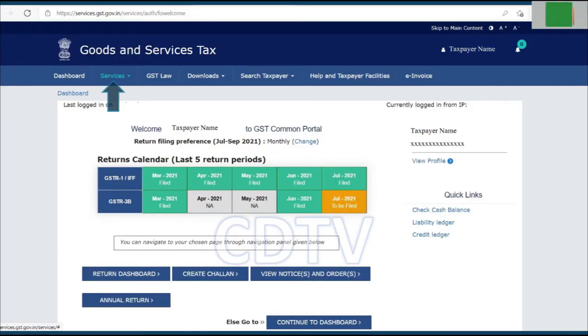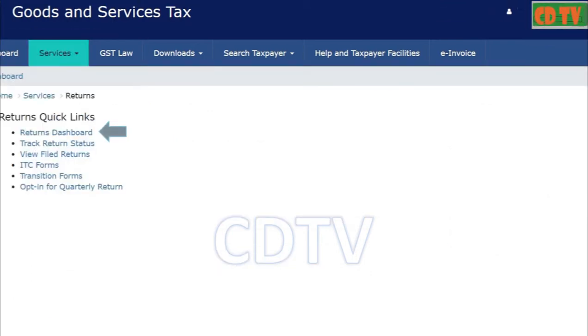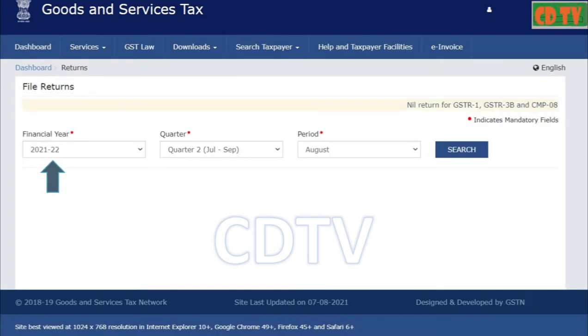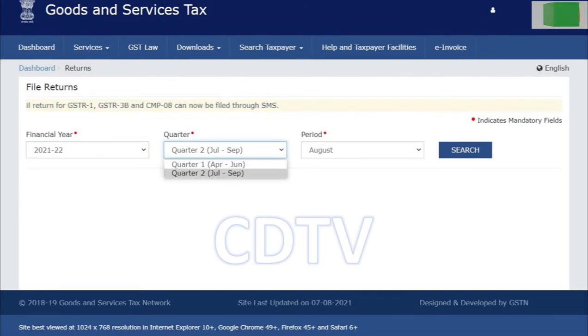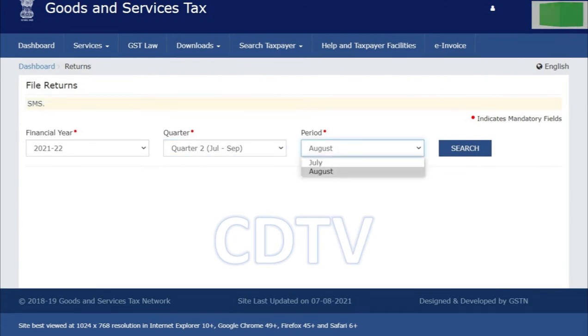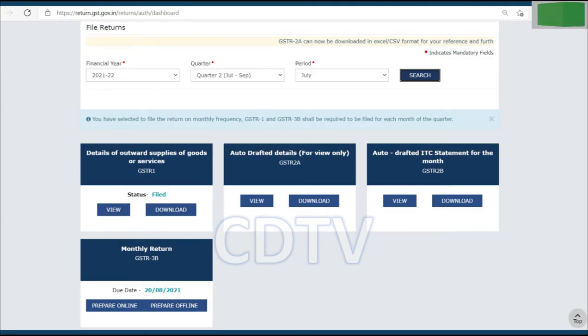Click on the Services menu given in the top row. Then click on Returns and then click on Returns Dashboard. This will open the File Return page. Click on the cell at the bottom of the Financial Year menu and select the appropriate year. Select the quarter for which GSTR 3B is to be filed. Then click on the appropriate period for which the return is to be filed. Then click on Search. This will open a new page containing all the details of return filing.